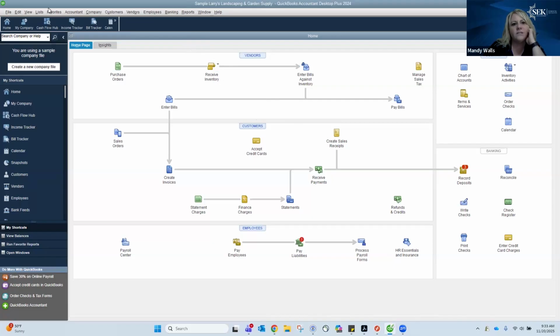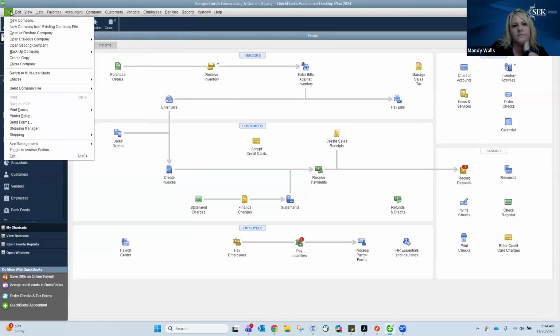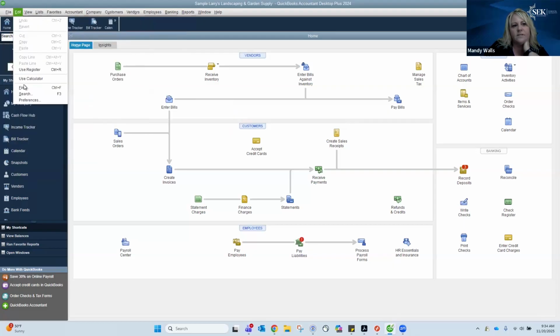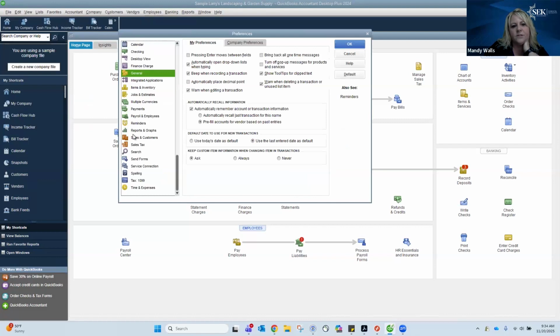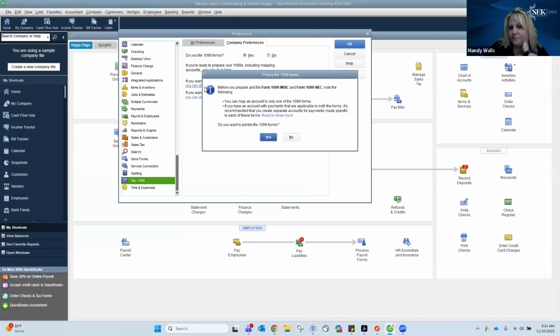So there is a nice little wizard in, well, actually both softwares. There's a nice wizard. Let me see where the best place to get to the wizard. So, let me back up a little bit.